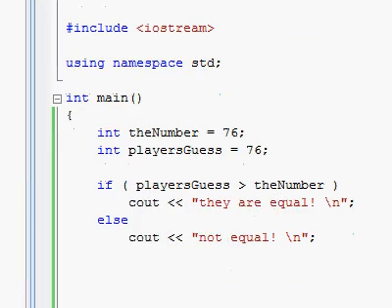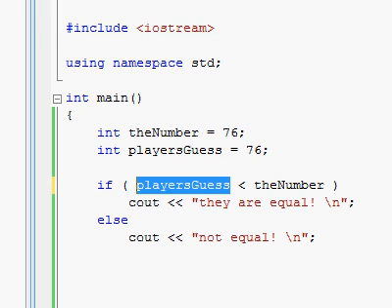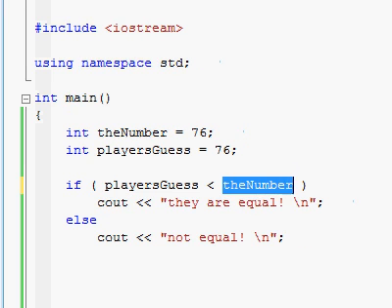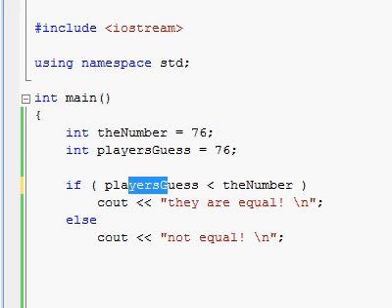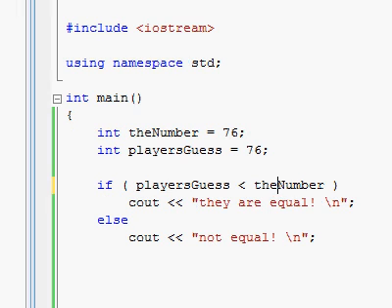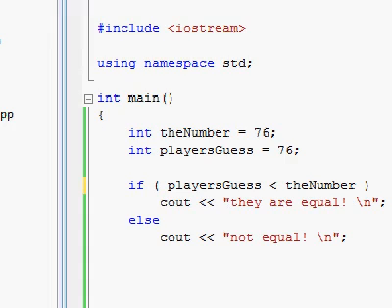Then finally, let's have a peek at the less than operator, which checks to see if what's to the left is less than what's on the right. Don't forget the direction of operators. This will not test if the number is less than player guess. This will test whatever's on the left against whatever's on the right, and according to that evaluate for us either true or false for our if statement. And in our case again, this will probably evaluate as false.